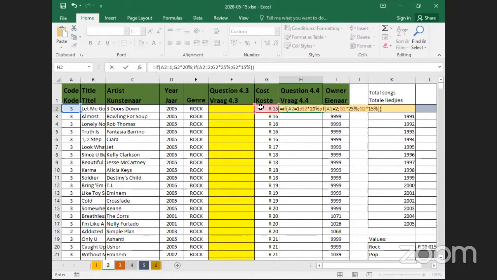Close it twice because you've got 2 if functions. And if you press enter, you will get your answers. Now for academic purposes, yes, sometimes if you say enter, they just want the price that was raised. So for academic purposes, this would also work. But if you work in a business, you want to have the new price.